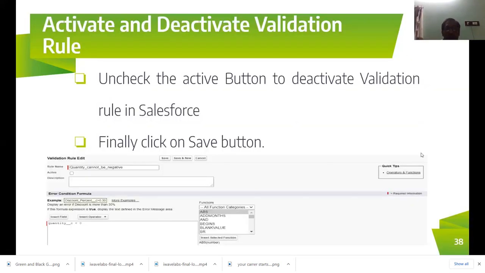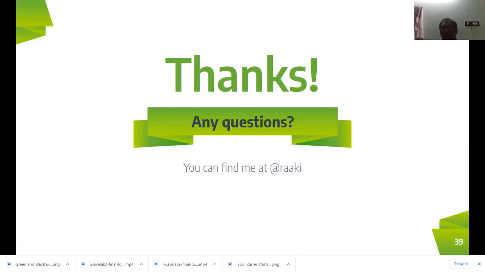It will take you to the validation rule page. Here you have the Active checkbox. As I already told you, if you remove the tick mark from the Active checkbox, it will become unchecked, and finally you have to click on the save button. Once you save it, the validation rule will not work because it is disabled, not enabled. Only once it is enabled will the rule be checked. Got it? So this is how we are going to do with validation rules.